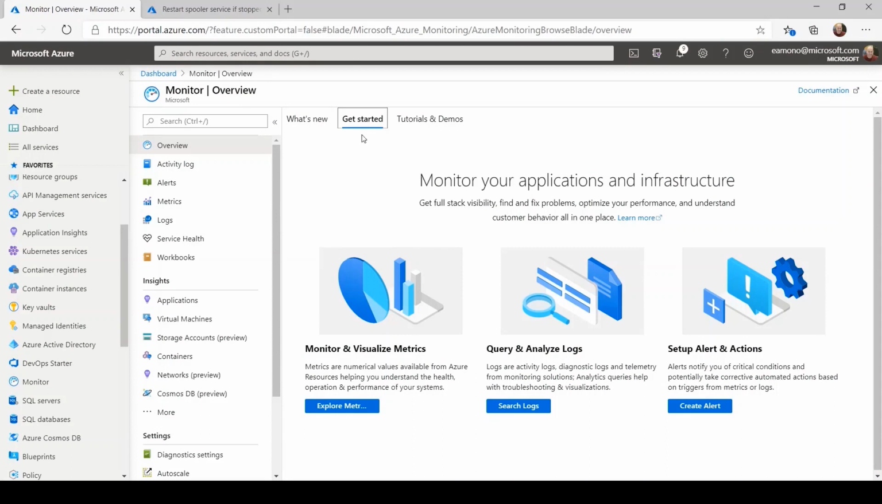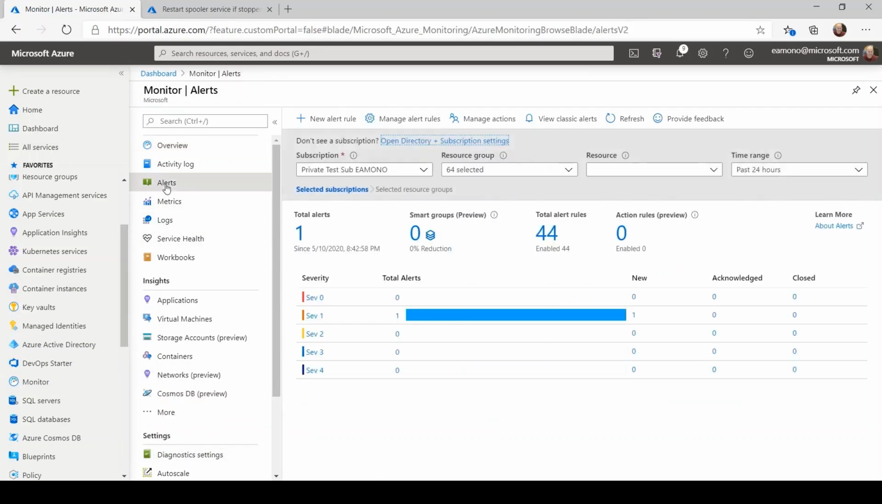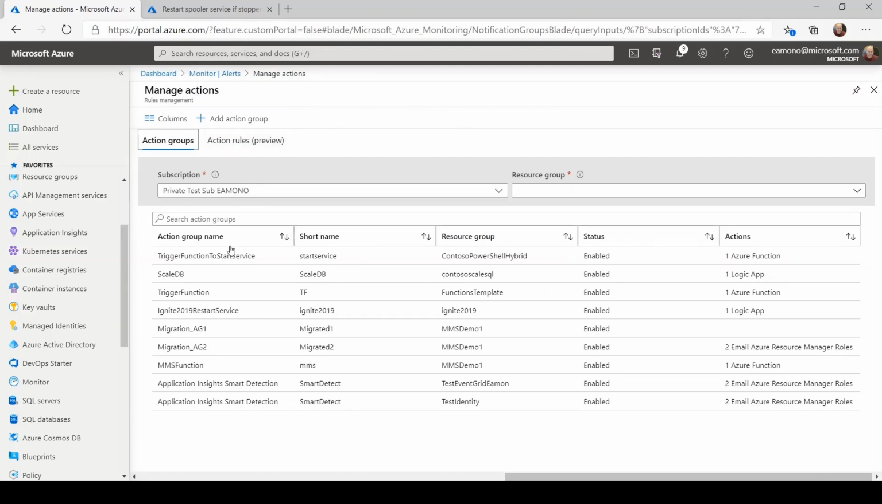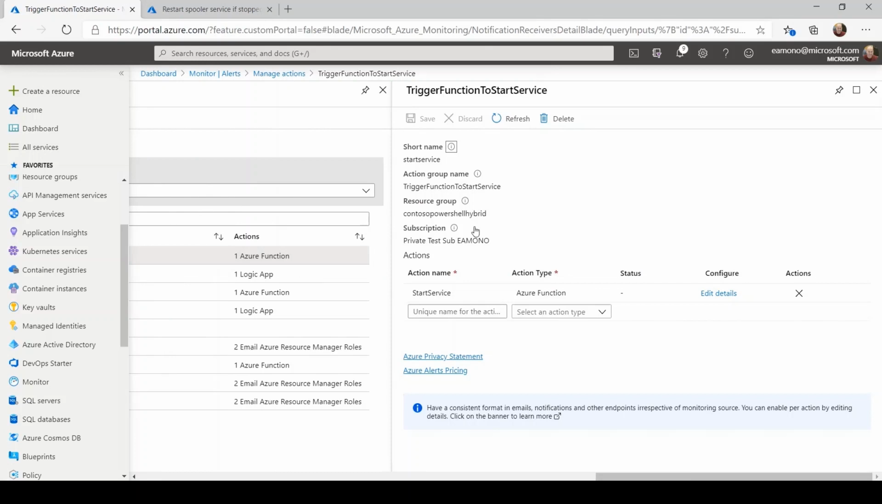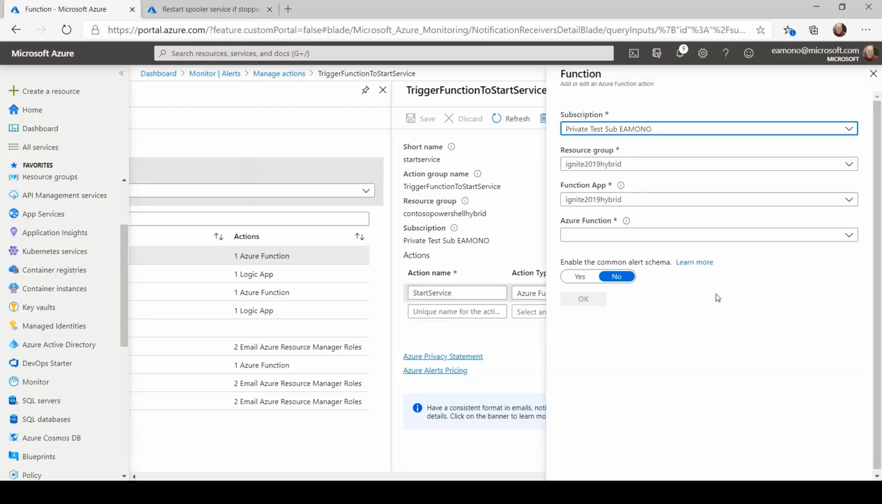So the first thing I want to do is go to Azure Monitor and then go to Alerts so that we can create a new action group. So here you can see I have trigger function to start service action group. And if I click into that, you can see I've created an action which is to call an Azure function. And if I look at that, you can see it's calling my function restart hybrid service inside of my function app.